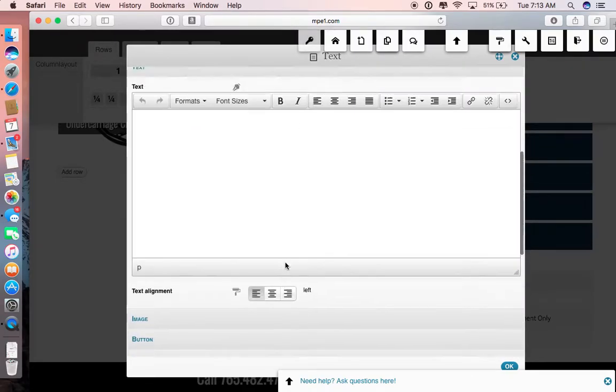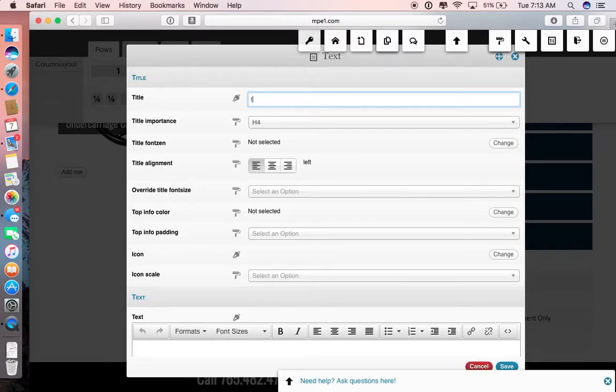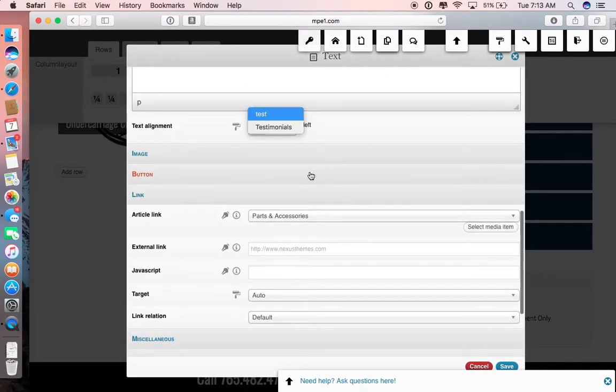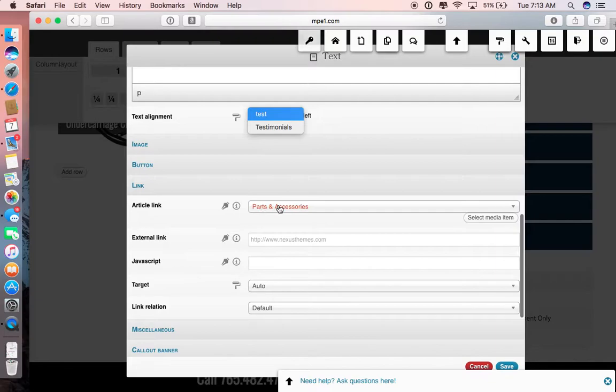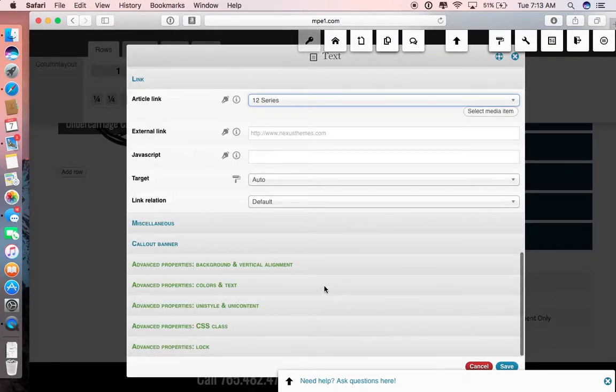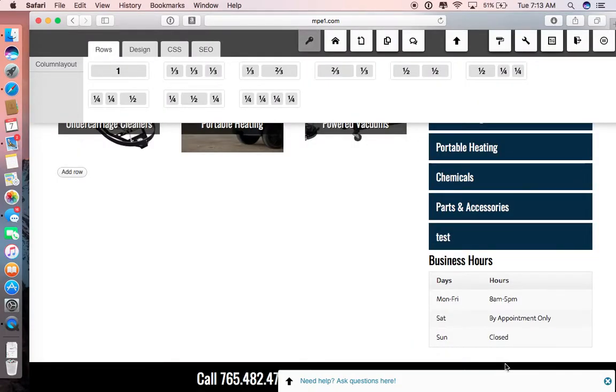And then let's just say we'll call this test. And let's just say that page went to where it says article link here. I'll say we went to the 12 series. And save. And there we go. It already puts it in the same color, just copies that. So it's really good at copy and paste. It saves a lot of time from figuring out how he did this blue or whatever. So I'm going to go ahead and kill that off here.